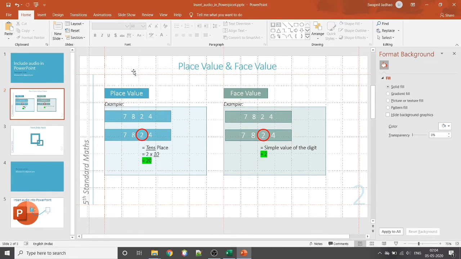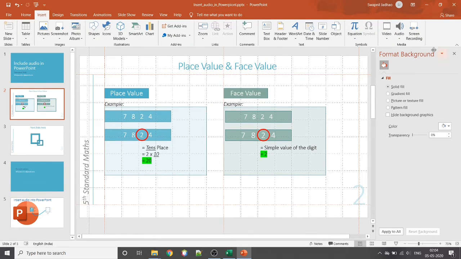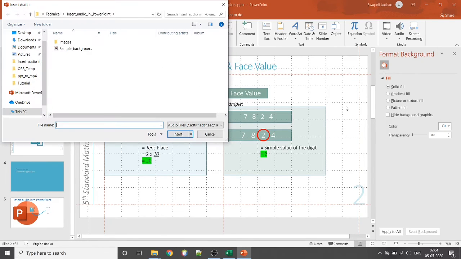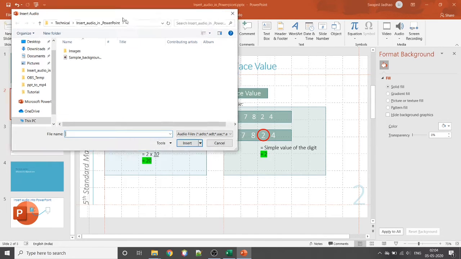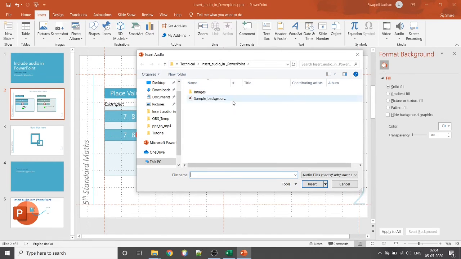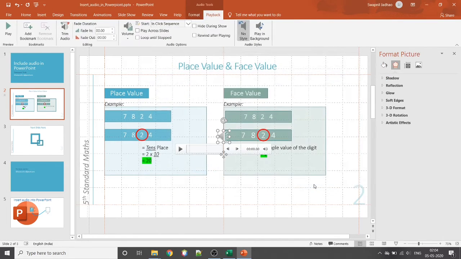Okay, so again go back to insert tab and click on this audio option and choose the audio on my machine, so audio on my PC. So it will ask you to browse the audio file which is available on your machine. So I have a sample background. The extension of this audio file is mp3. I select it and then say insert.